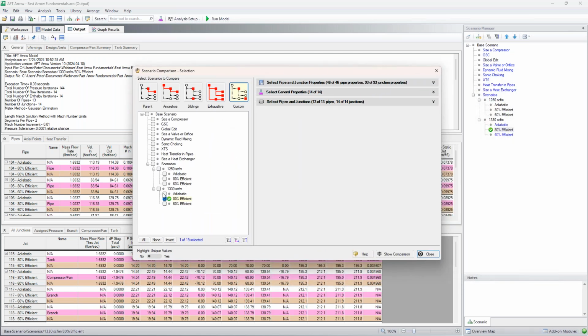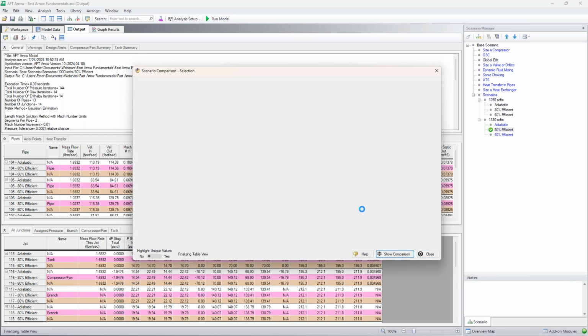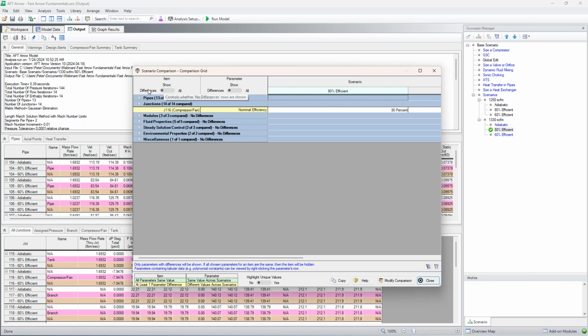So let's compare just these 3 scenarios that we ran. And there are various options up here to compare certain scenarios. We're doing siblings right now because these are all sibling scenarios. The 1330 is their parent scenario. And then if we click show comparison, and if we mark that we want to only see the differences, we can see that the only difference between those 3 is the nominal efficiency of the compressor. So you see that 80% scenario at 80% adiabatic, which we didn't input, meaning 100% efficiency, and 60% efficient. So those are the only differences within these 3 scenarios.